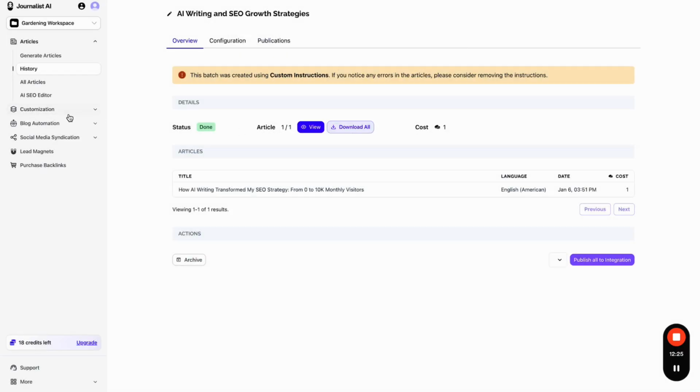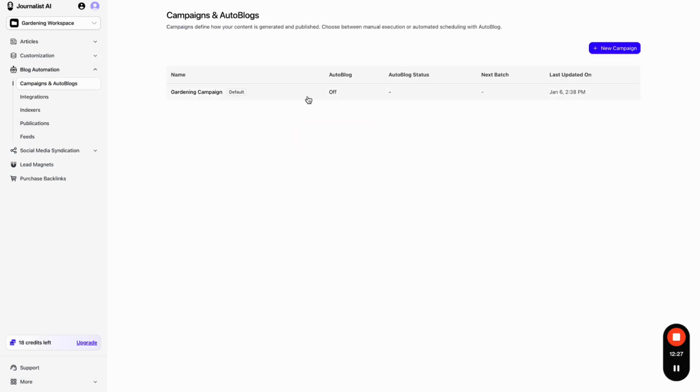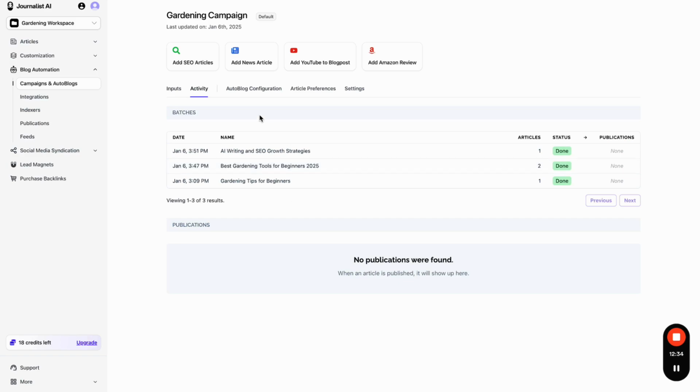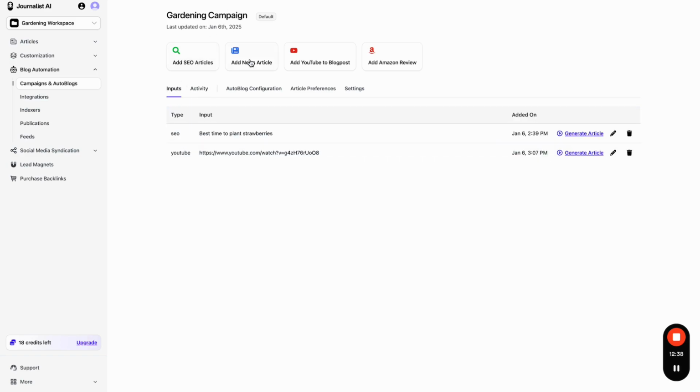That's that. Again, going back here to blog automation, clicking here as well, you'll notice that we have 2 articles left because, again, the others all went to here because they've already been generated. Now, following the same structure for news articles and Amazon reviews is what we're going to do right now.